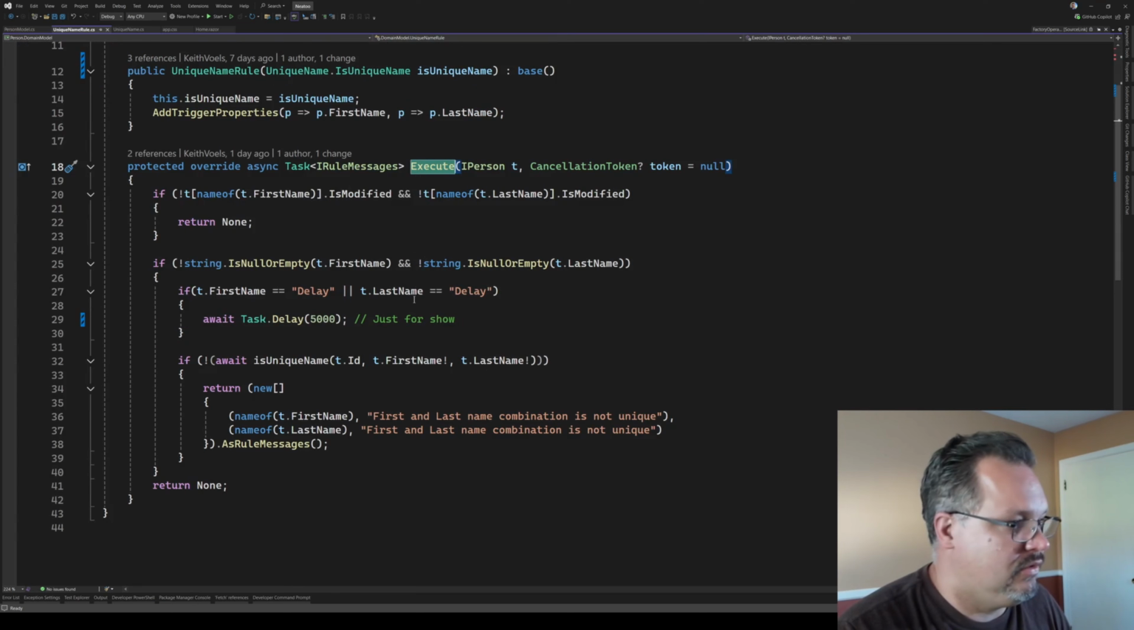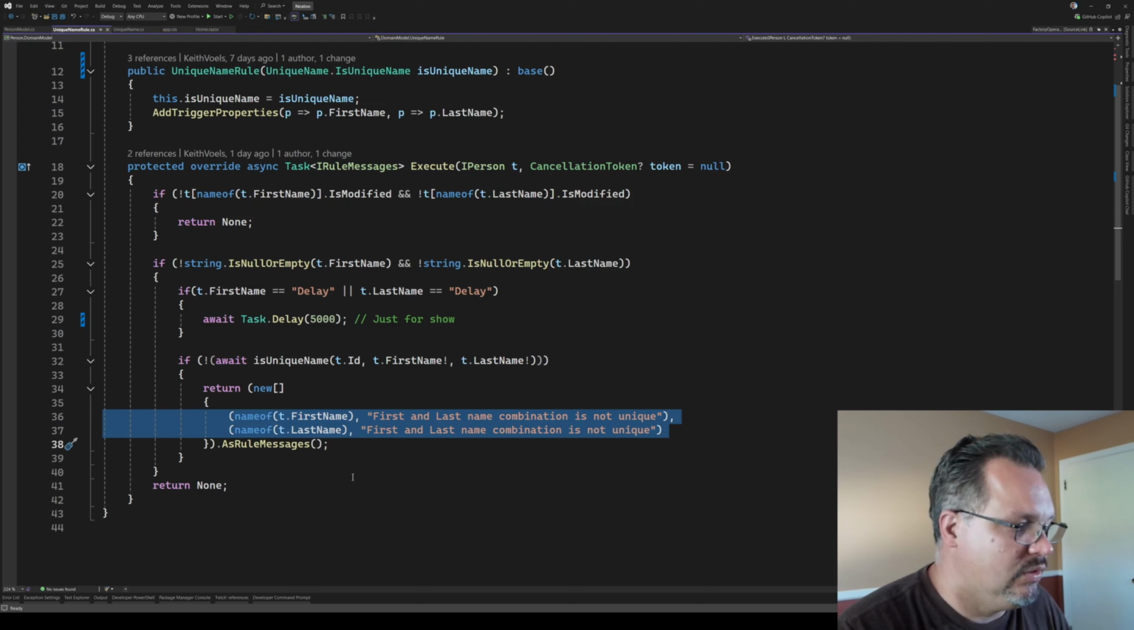So the way the execute rule works, very briefly, if you return none, then that means that there's no invalid values. But if you return a pair of a property name string and a message, this will signify that this property is invalid. So in this case, we're actually labeling two properties of our IPerson entity as invalid by returning this.